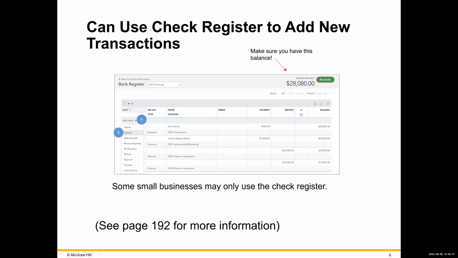Now, some small businesses may only use the check register. Can you believe that? You could do everything right here and not really harness all of the features of QuickBooks. I wouldn't suggest you do that, but if you're a small business and it's quick and easy, okay, more power to you. But anyway, to add a transaction, you would just go over here to the down arrow and select what you want. In this case, we're selecting to make a deposit.